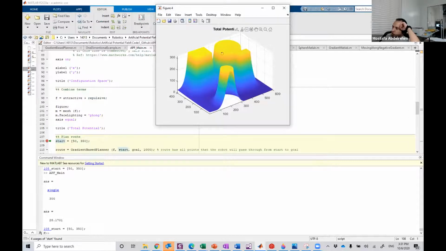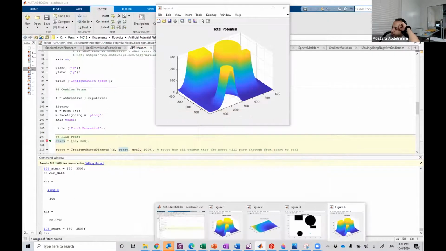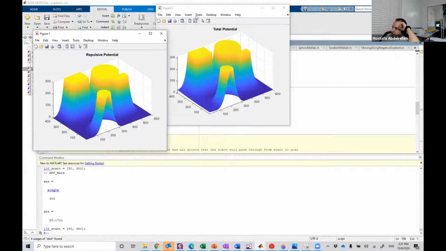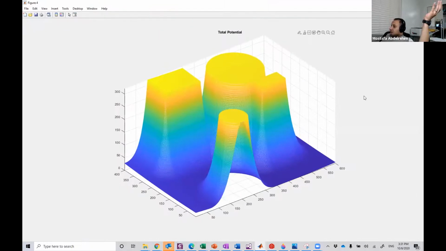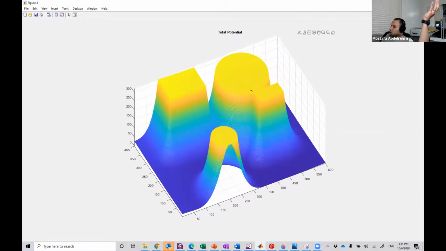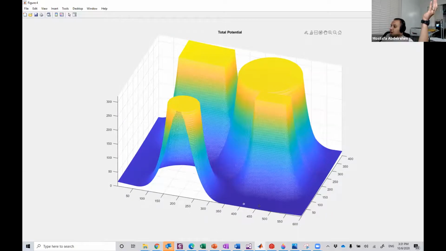Look, total potential, that stuff here, and here is the repulsive force figure. Just to compare them to each other, they are almost identical. Why? Because of the bad choice of zeta, the attraction force becomes very small compared to the repulsive force, so the total is just the repulsive. This is very bad, because now again your robot will just slide down, and it might not reach the goal, because this is a flat region, as I said.